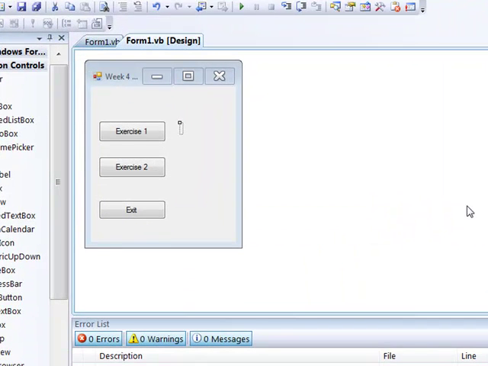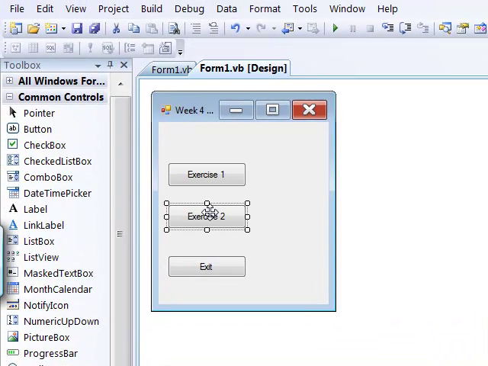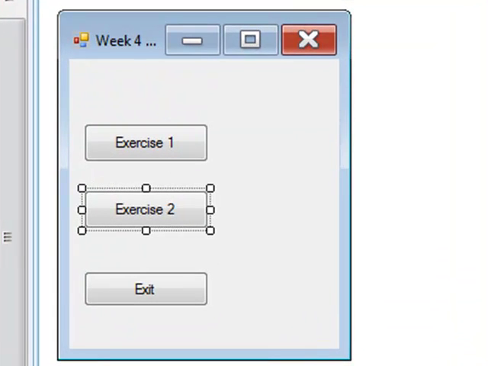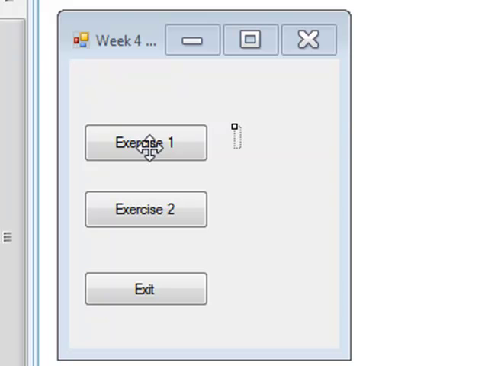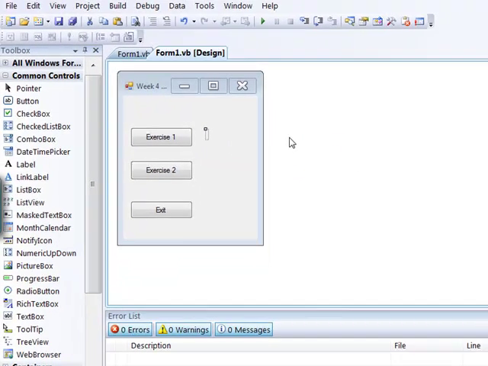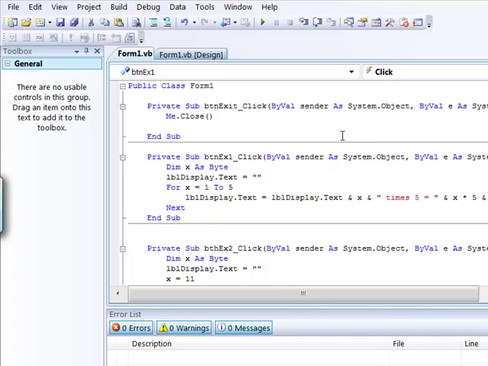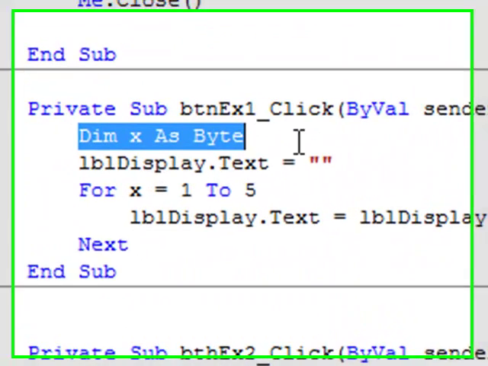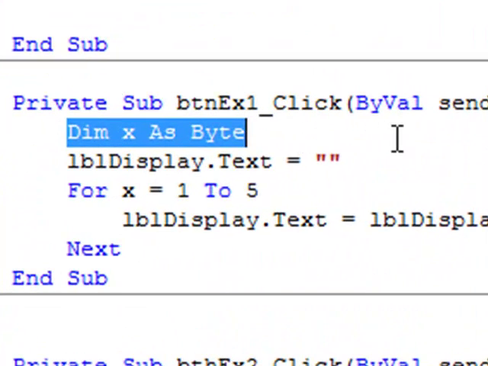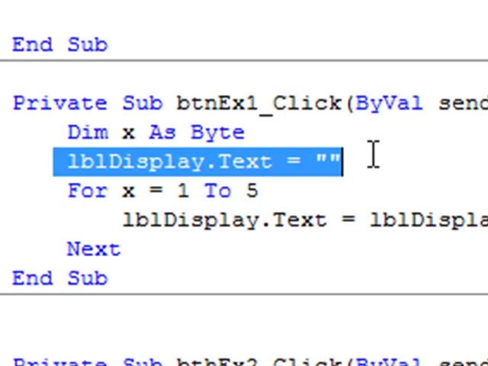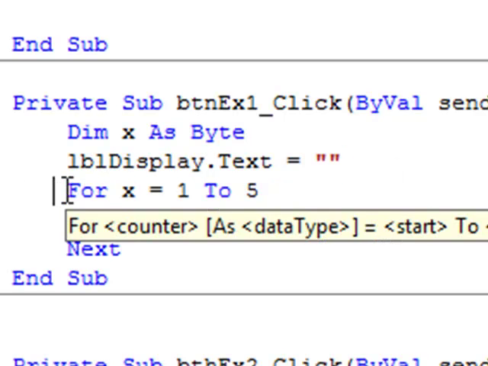Okay, so we're back and let's go through the answers. Just to point out, I've got a couple of buttons for each of the exercises called BTN exercise 1, exercise 2. And I have actually just got the one label. You may have put it in 2 different labels, that's absolutely fine, not a problem. Okay, I've declared X as a byte to start off with for my loop. This command here just clears the label, so what was written previously in it gets cleared. And then I set up my loop.